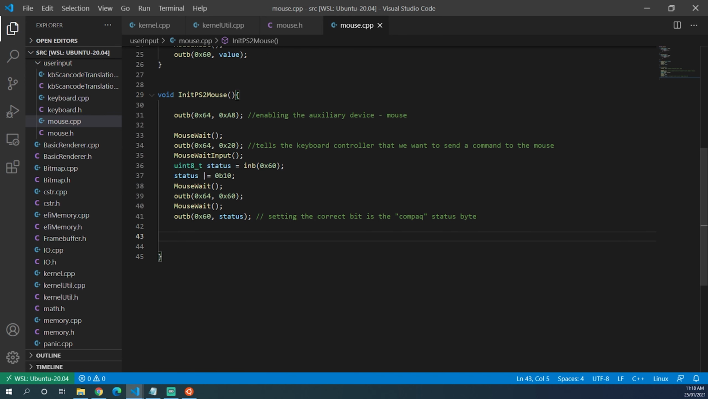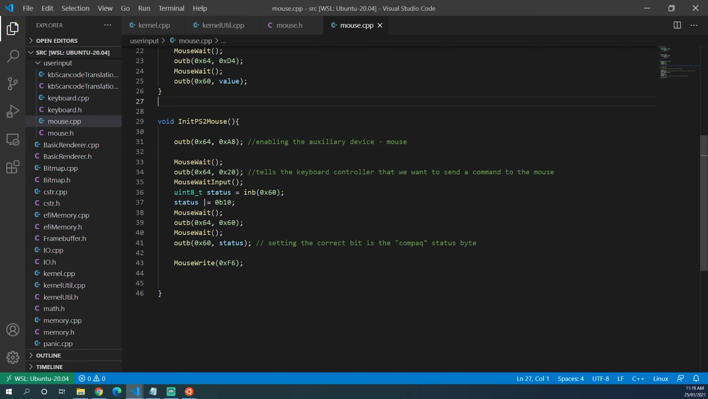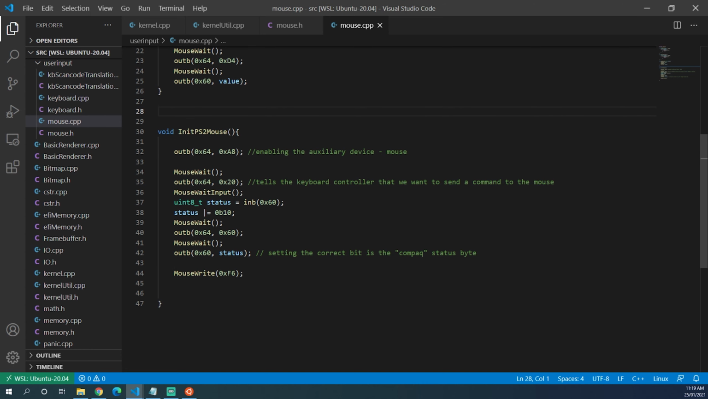Now we can use that function to tell the mouse that we want to use default settings. So mousewrite 0xf6. 0xf6 is the default settings for the mouse. And now we need to get the acknowledgement from the mouse that that has happened. And to do that, we need to create another function, which is mouseRead.